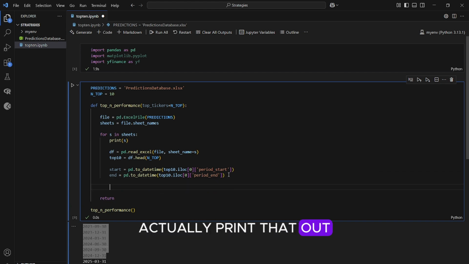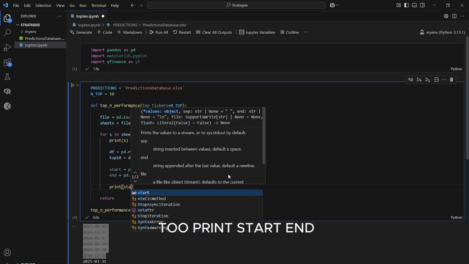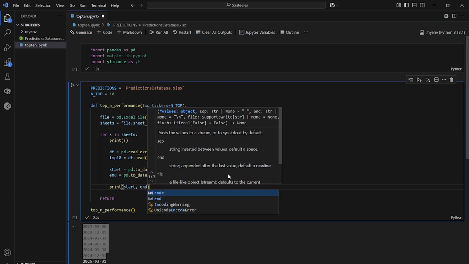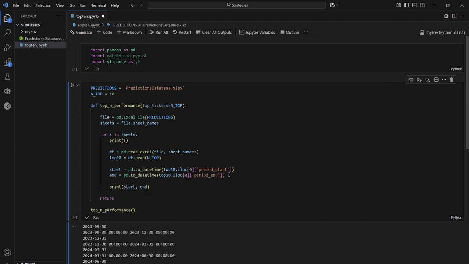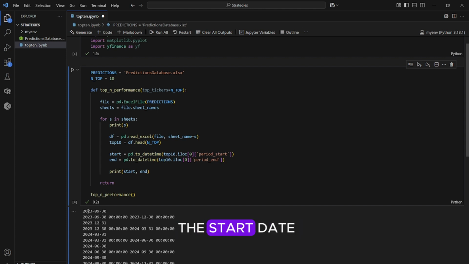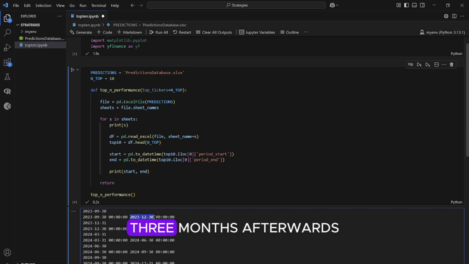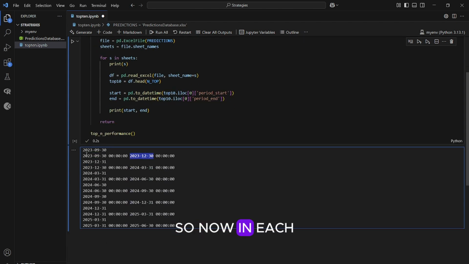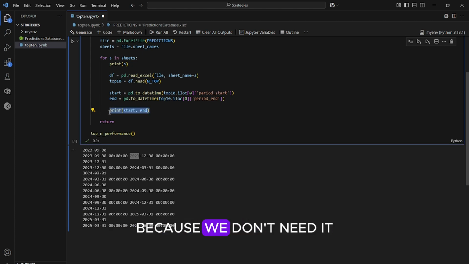Actually print that out too. Print start, end. Yeah. So we have the start date, which is the name of the sheet. And then the start time is the same name as the sheet, and the end is the 3 months afterwards. So now in each of these quarters, we're going to be taking stock price information over the course of these 3 months. Excellent. That's exactly what we want so far. I'm going to get rid of this print statement because we don't need it.